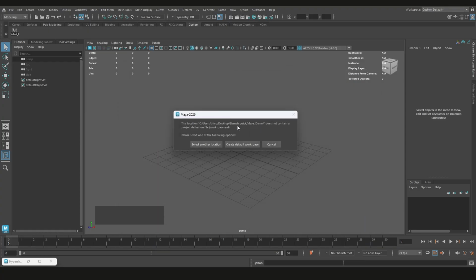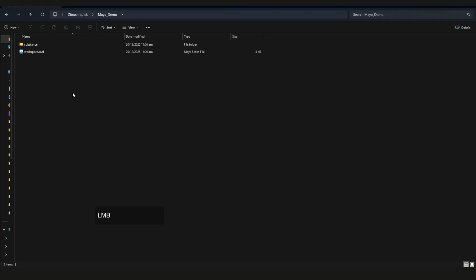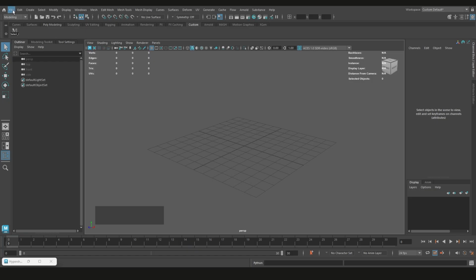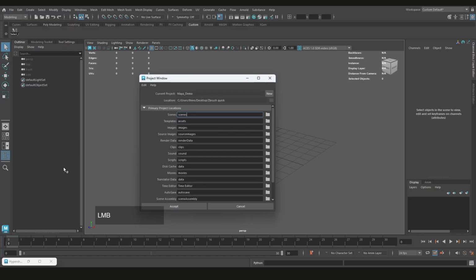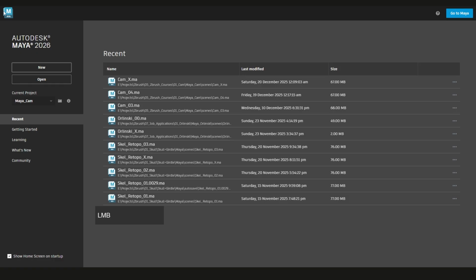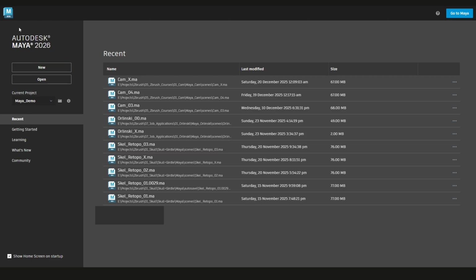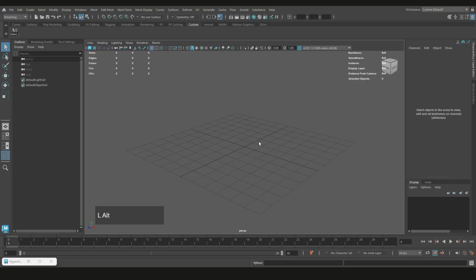Now it's going to say there's nothing here. Just say create the default workspace. Okay, so if we go back there, we'll notice that we have all of this. But we're not done yet. We need to go on over to File and say Set Project Window. And this should be under that same folder. And then we'll say Accept. And now over here you can see the project, Maya demo, as the current project. Make sure it's set to the actual project you're working on, the folder. And now we have this.